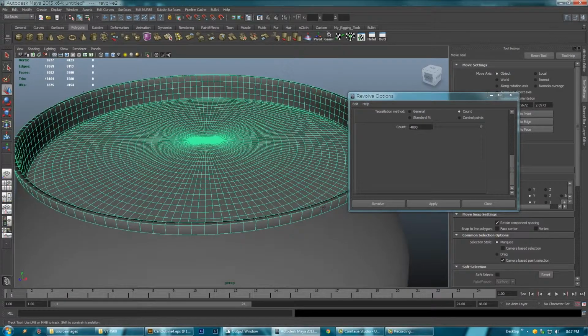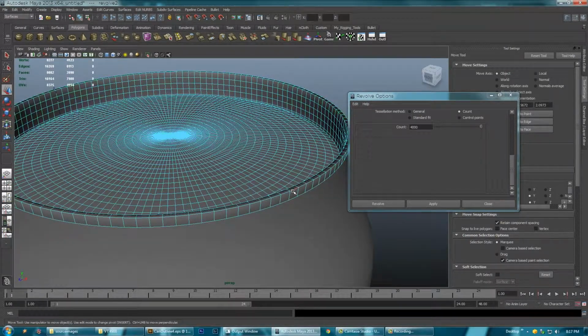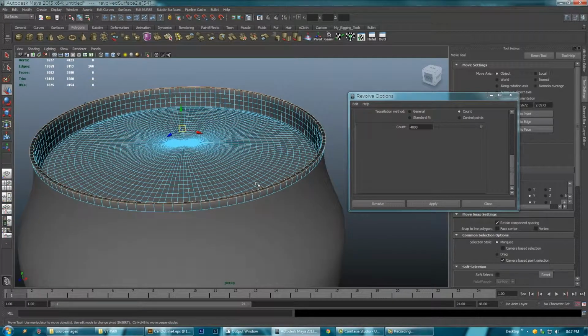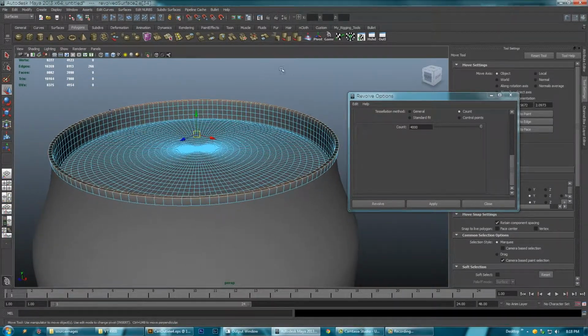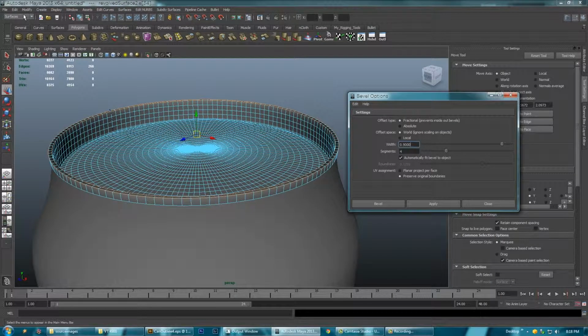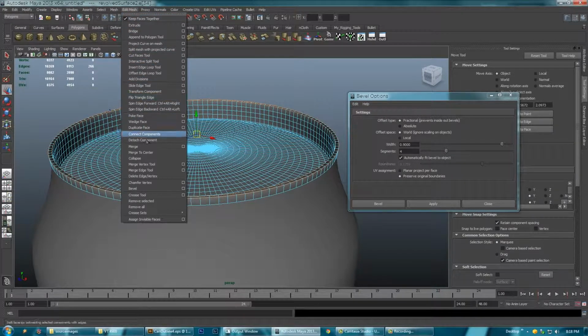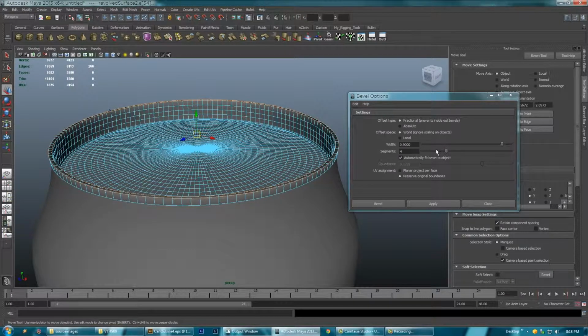What I'm going to do is I'm going to take these edges and I want to bevel these edges. So do my bevel tool. This is also in the polygon menu, Edit Mesh, Bevel. Bring up the dialog box. Give this a try, see where that gets us.